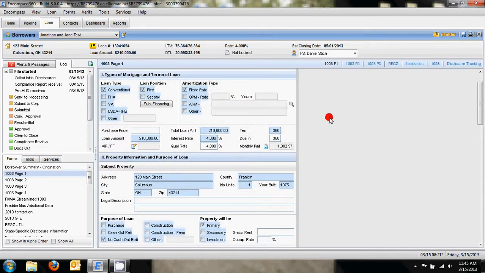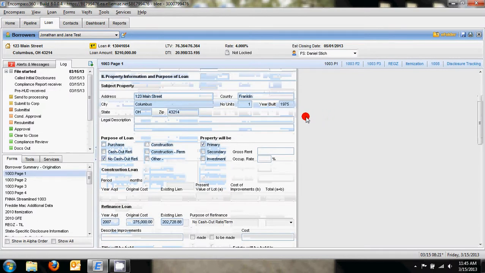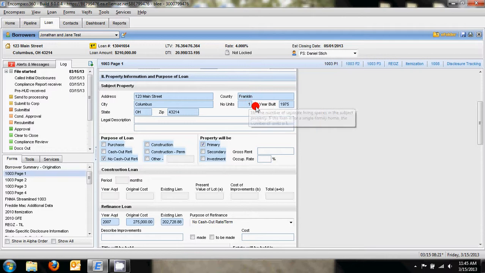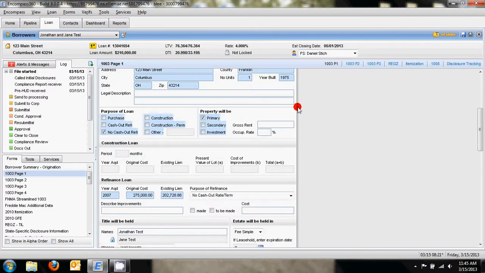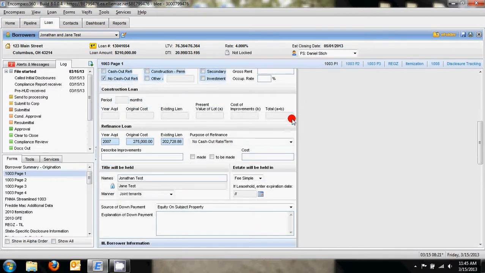The remaining information on here, a lot of it will be filled out or is defaulted from the previous page. Making sure that the number of units is correct. 1975 is when the home was built. Making sure you do have accurate information in there. As we go down, the year the house was acquired and the original cost, existing lien should all be filled out and pre-populated, as well as purpose of refinance.